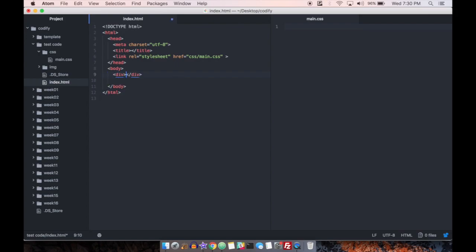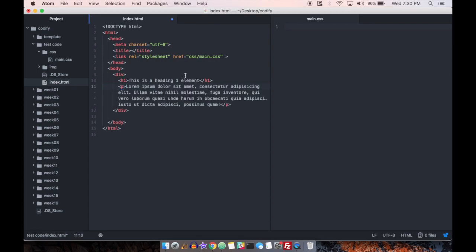Okay, so let's create a div element. This is going to go inside of the body tag. And inside of that, we're going to create a heading 1 element with some content and paragraph. Inside of the paragraph, you can use the word lorem, L-O-R-E-M, and hit tab. And this is going to create some sweet placeholder text for us. So go ahead and save this file.